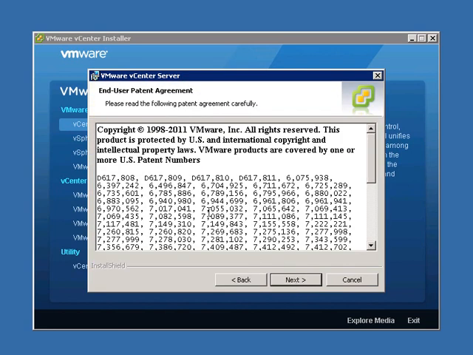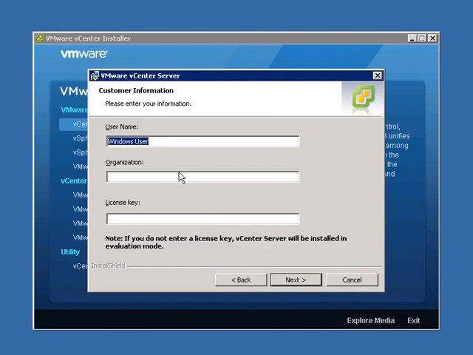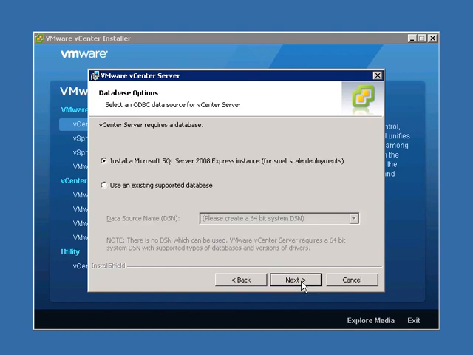Feel free to read the license agreement. At this point, you just want to give it a particular username. In our case, I'm going to do Wired Brain Coffee, and the same thing here, Wired Brain Coffee. I'm going to leave the serial number or license key out. We're going to use the 60-day evaluation. If you had a license key, you can input it during the installation, or you can input it later when the Virtual Center application has been completely installed, and I'll show you where once we're up and running. So I'm going to leave this blank for now and click on Next.